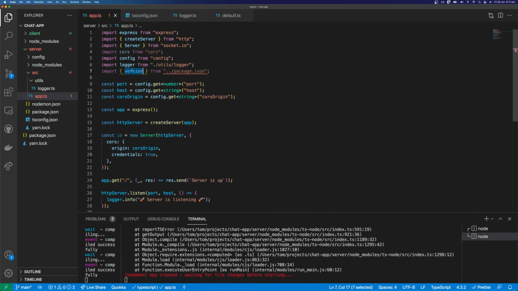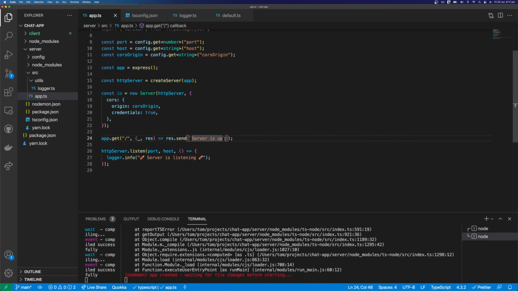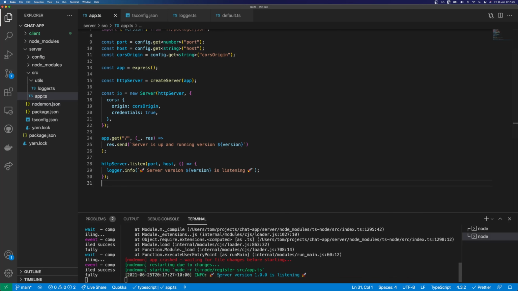And then we'll be able to use our version. So we'll say server is up and running version, and we'll put our version here. Server is listening. Say server version. We'll pass our version in here, and we need to change these to template strings. And we have server version 1.0.0 is listening.